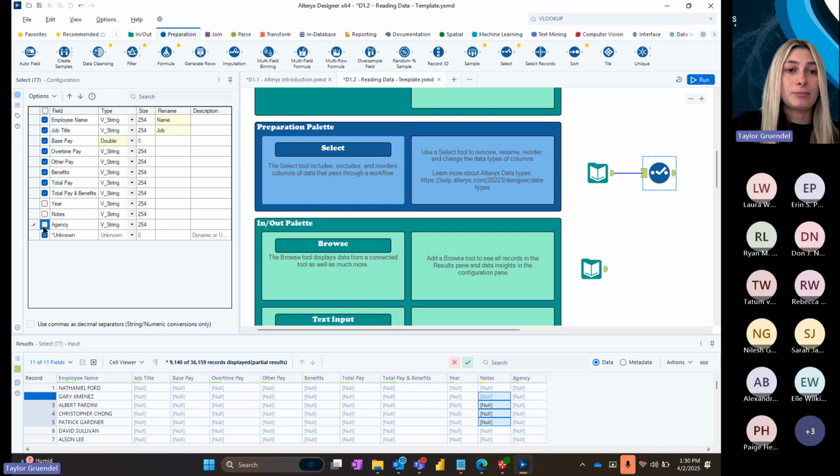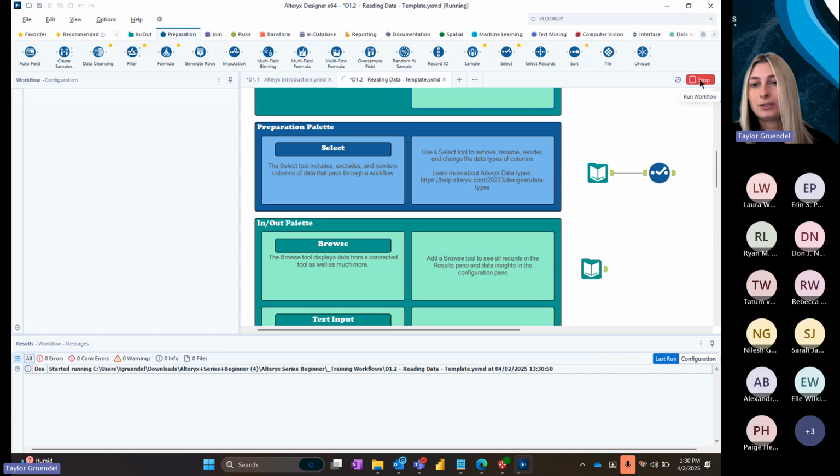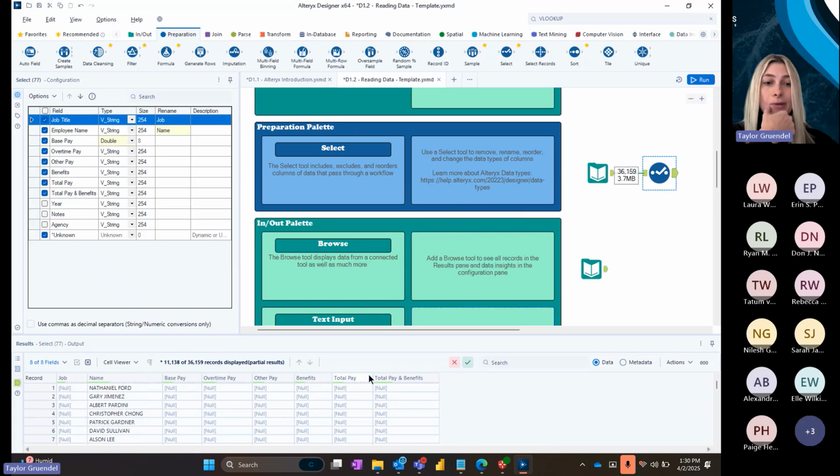Another thing is maybe we want to reorder things. So if I were to highlight job title, for instance, and maybe we want to put that first, we can use this up and down arrow to move the columns where we need them to. So if I were to just use that up arrow once, now that job title is going to be in that position. So with that, I'm going to click the run button just so we can see what happens here. And now we'll see our output.